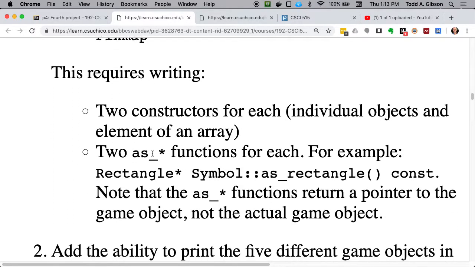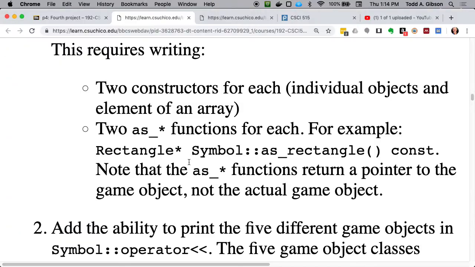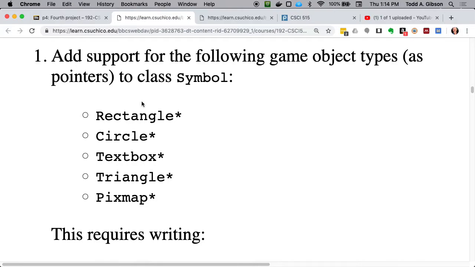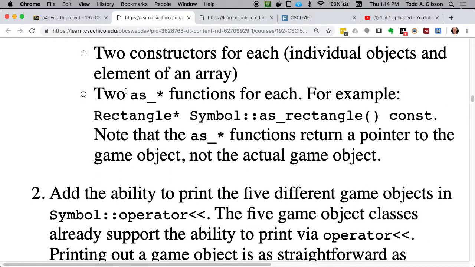Because for each of those, you have to write 2 constructors. Note that I have 2 constructors for double, this one here and this one here. You're going to have to write 2 constructors for rectangle, which to a certain extent is search and replace. But you're going to have to do it for the other 4 as well. So that's 2, 4, 6, 8, 10 functions you have to write. You have to write as functions for each, and this really becomes a headache.